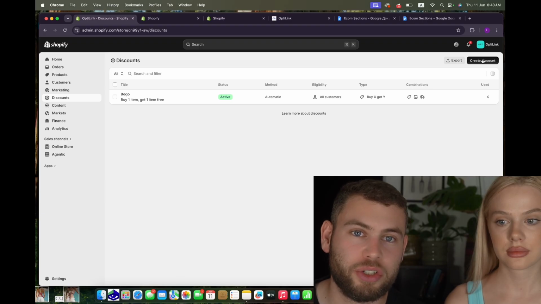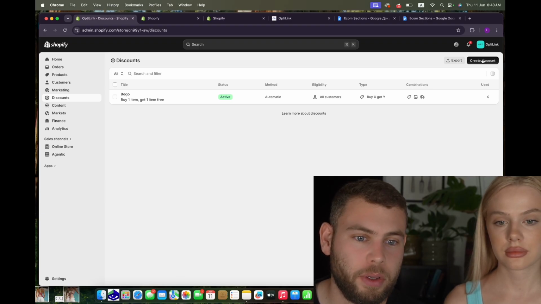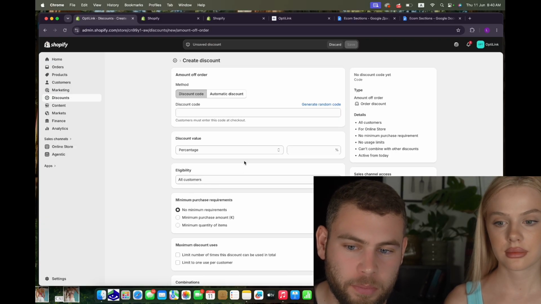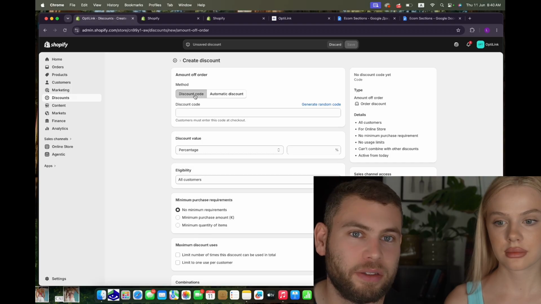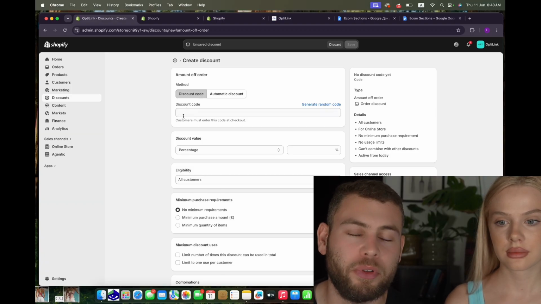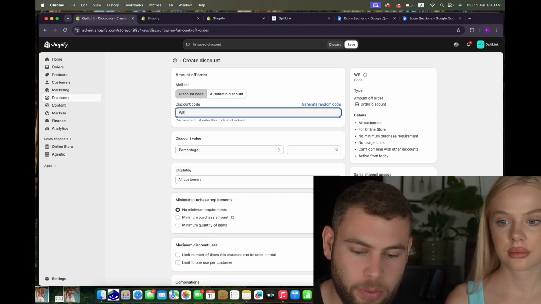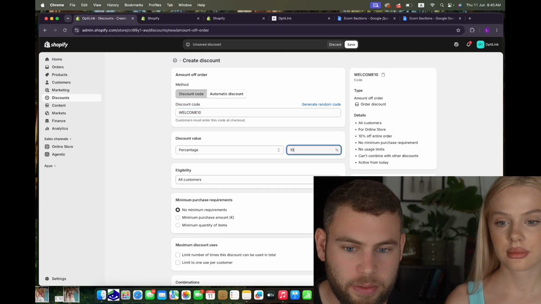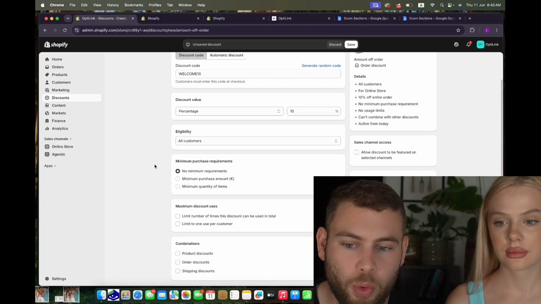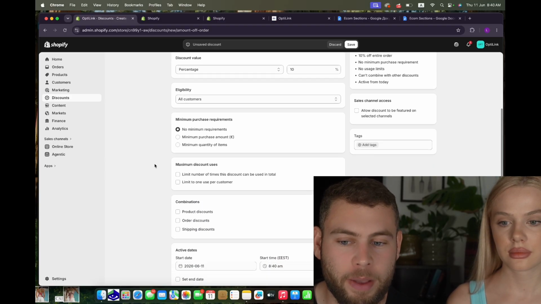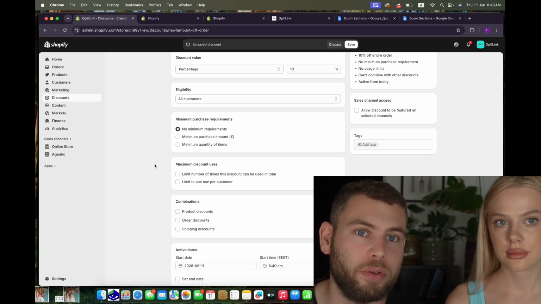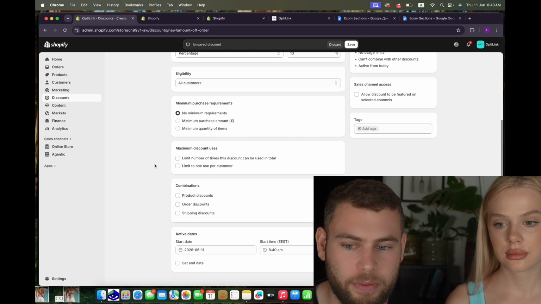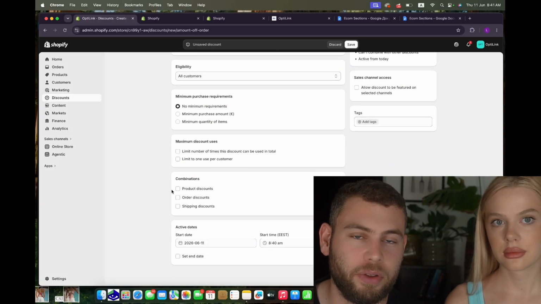Now I want to show you how we can just create a generic 10% off voucher. So we want to go to create discount again, and we want to go amount off order. We want to select this. Now we're going to not make this automatic, but it's optional for someone to apply at the checkout. And we would simply go welcome 10, and here in the discount value, 10%, and eligibility all customers. There's no minimum requirements for spend. However, maybe you want to do 10% off with a minimum value of £30, just so that there's a minimum threshold that you have. I never apply the combination discounts on this side.